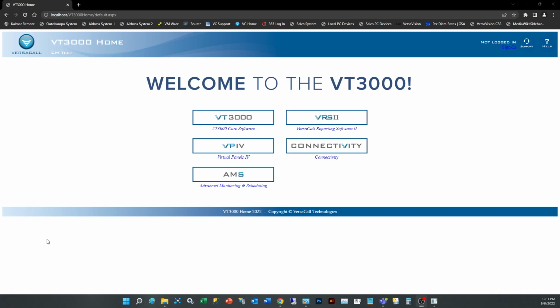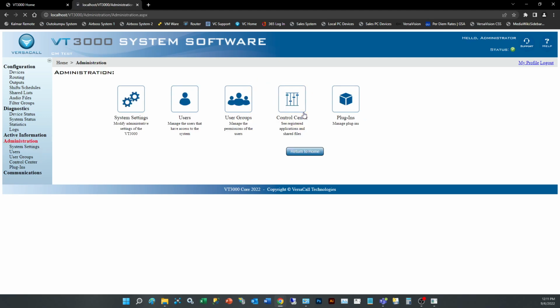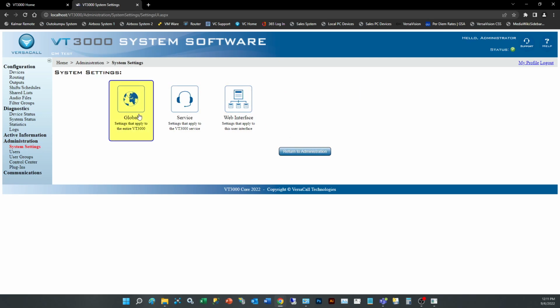Just how to change or set an isolation code or channel differently using the VT3000 software. So basically, when you're on your welcome screen here, we want to select the core software. And first place you want to go to is here under administration, your system settings.